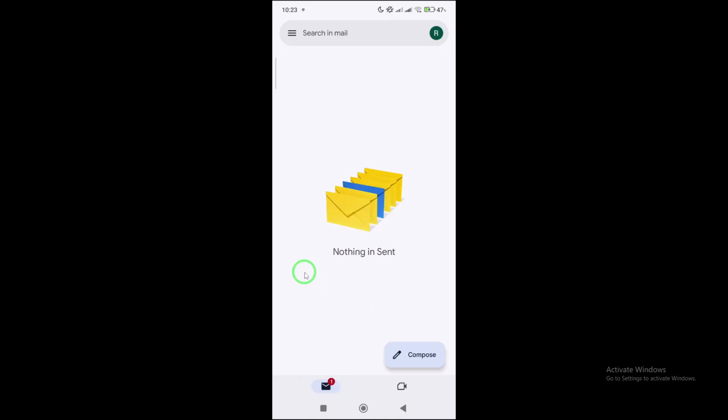Now, you know exactly how to check all your sent emails in Gmail. No confusion, no extra steps, just a quick, easy solution right at your fingertips.